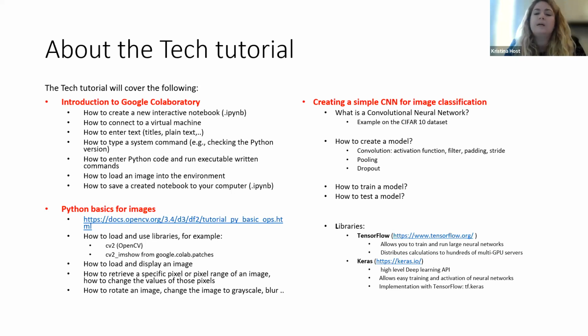This is useful because in convolutional neural networks, you need a large amount of data. So sometimes it's useful to augment the data set that you're working on so you can make some changes on the images. Then we will cover what is a convolutional neural network and do one example on the CIFAR-10 dataset. We will cover how to create a model, what are activation functions, what are filters and similar, how to train a model and how to test a model.